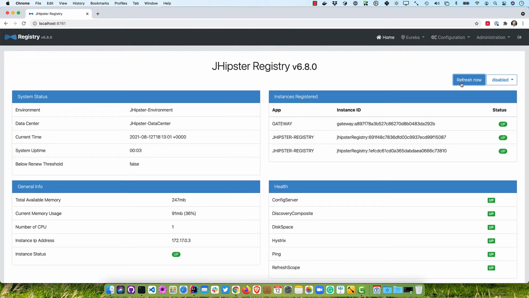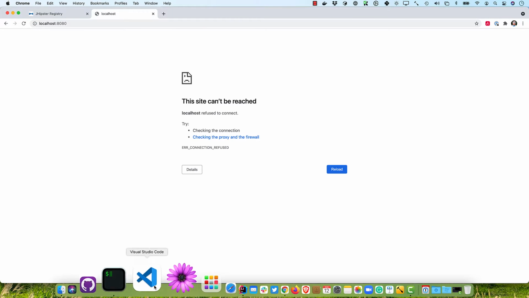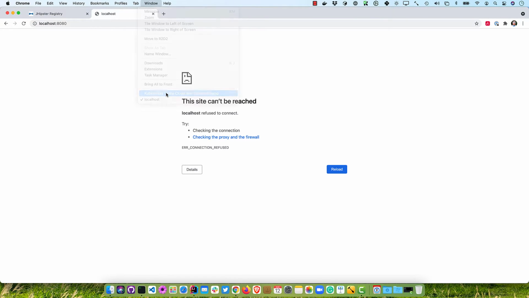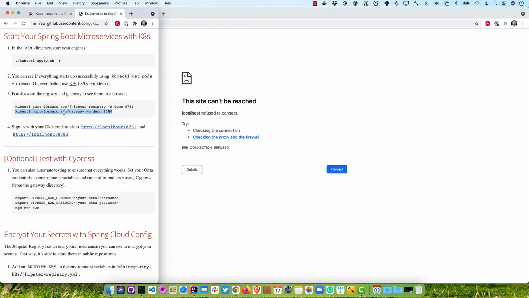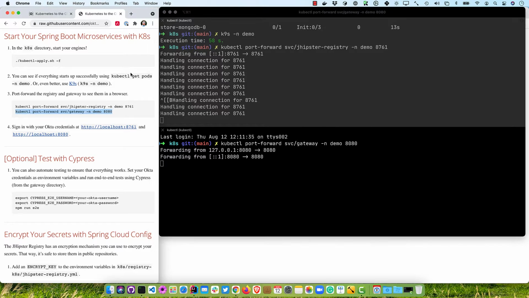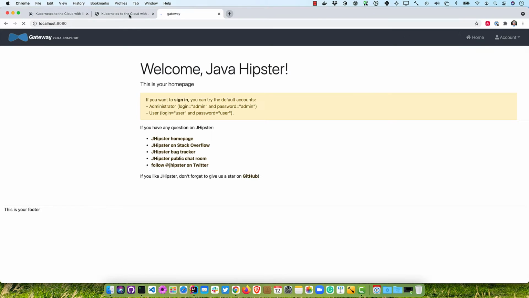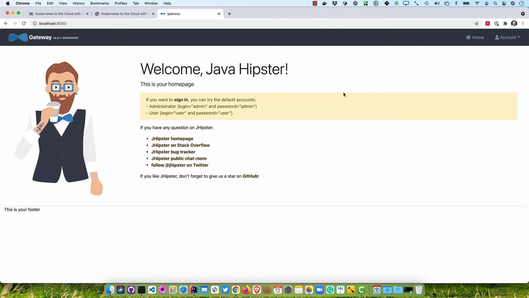And then if we refresh over here, we see the gateway there. And if we were to go to localhost 8080, oh, we didn't do the port forwarding. So back to our instructions here, port forward for that gateway. Now localhost 8080. There's our gateway, and if we sign in, well, we're already signed in, right? That is the beauty of single sign-on with Okta. Even though we're accessing two different ports, 8761 and 8080, Okta has our session intact on its server, so when we go to log in there, it knows that we're already logged in.